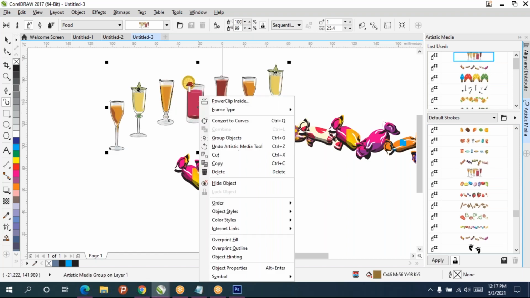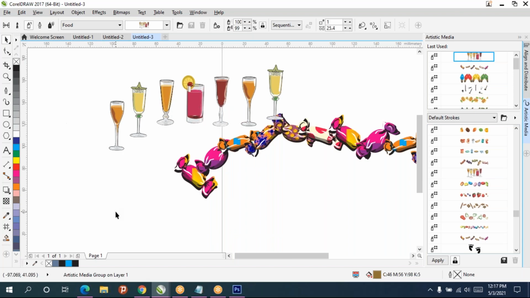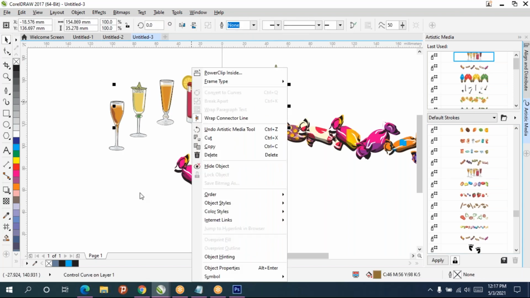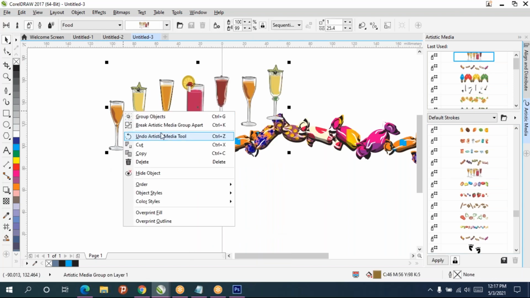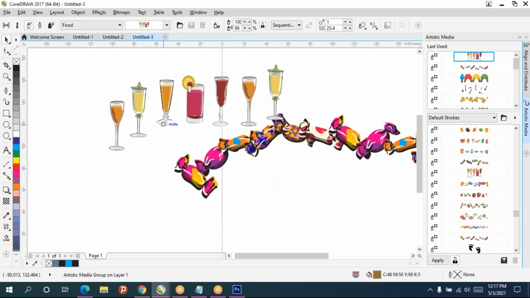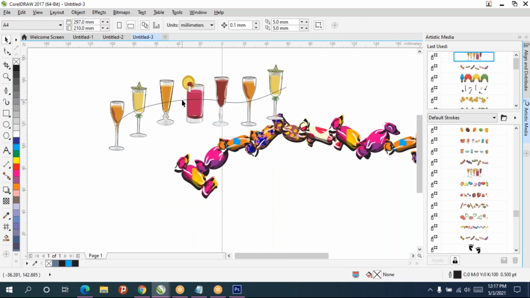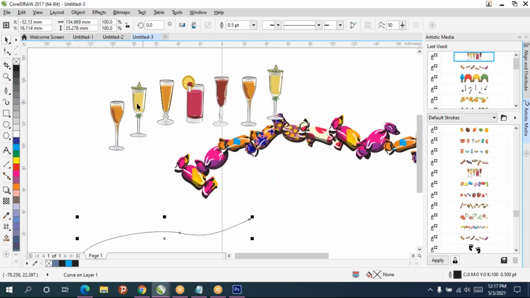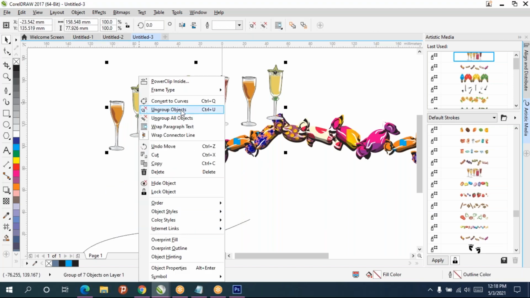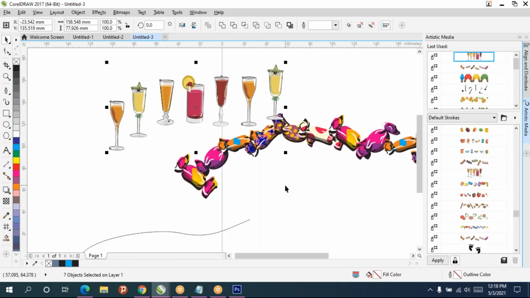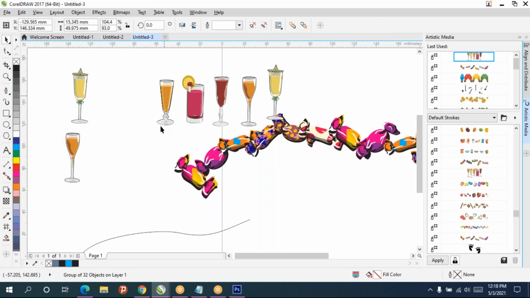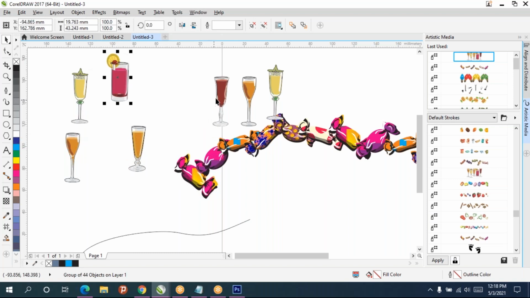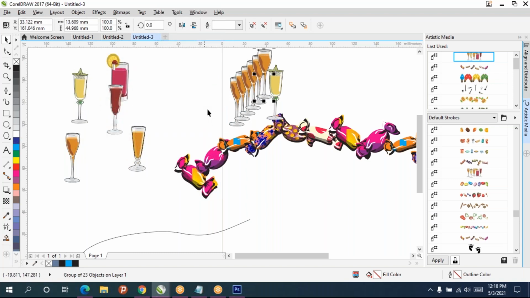Before that, first you have to take the pick tool, right click, break artistic media group, and one single line will be there. That one you move or delete. Then again select the object, ungroup object, not ungroup all objects, ungroup objects. Then select the object, you can move wherever you want. And this you can duplicate also, as much as you want.